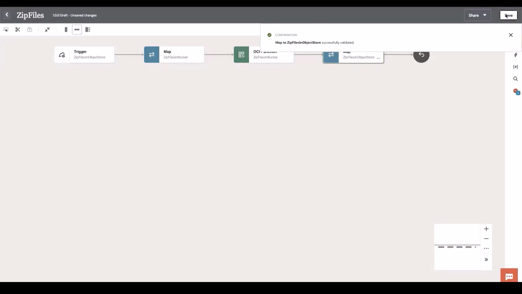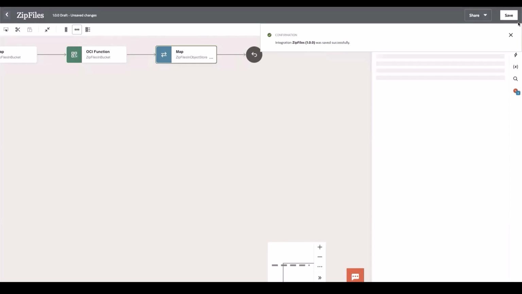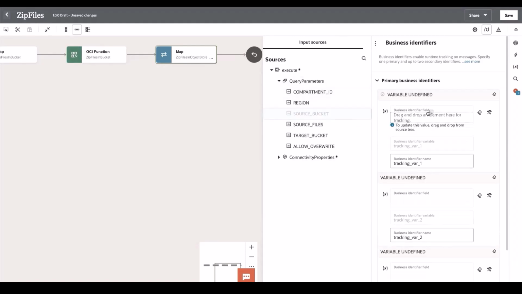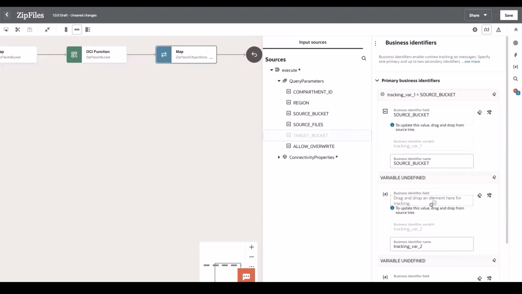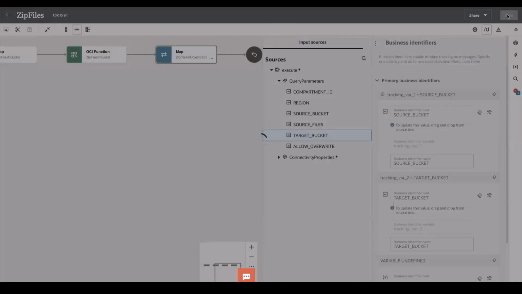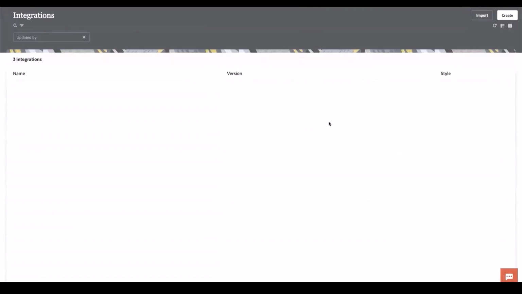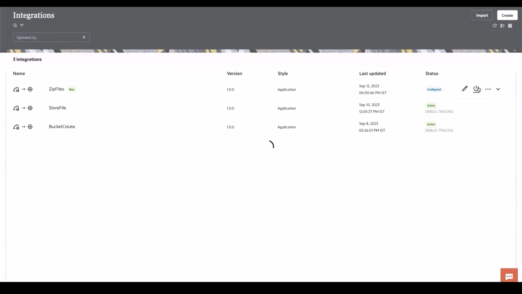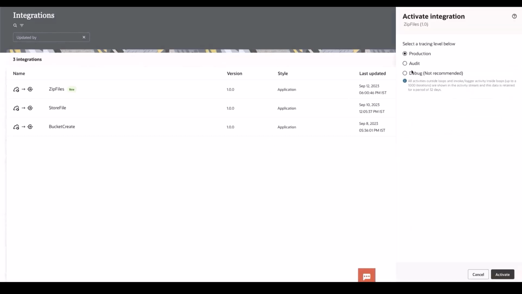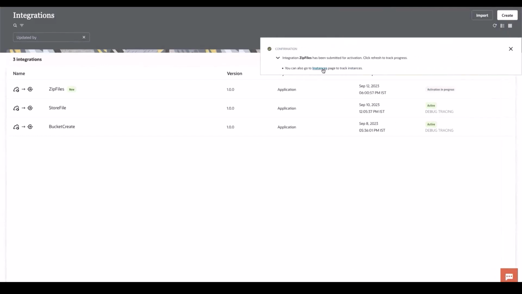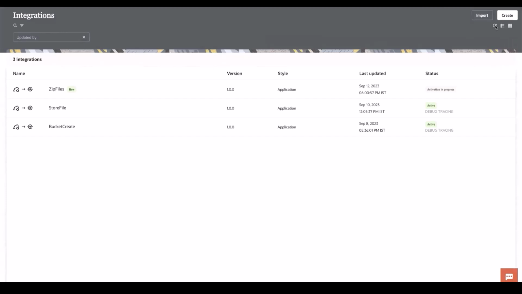All we need to do now is add the business identifier. In this case, we are going to open up the query parameters and take the source bucket and target bucket as the identifiers. This can be anything. There is no hard and fast rule, as you're probably aware. Once we've done that, we can go ahead and activate this particular integration. We'll set a debug since this is just for demo. And then this gets deployed. We can just check the status.